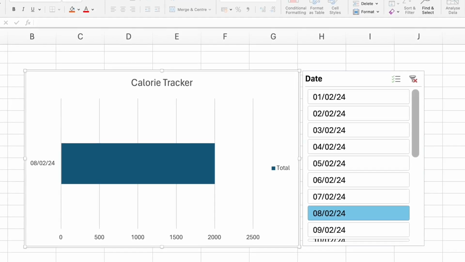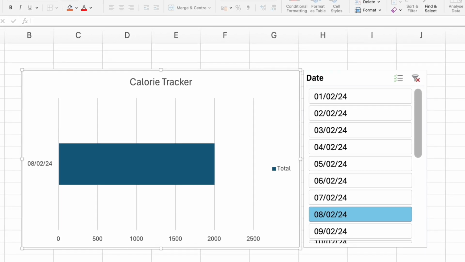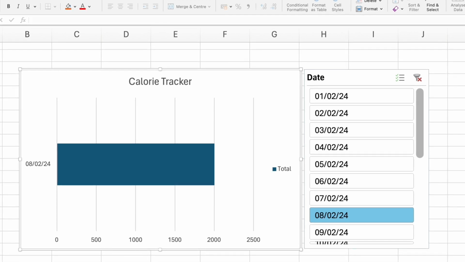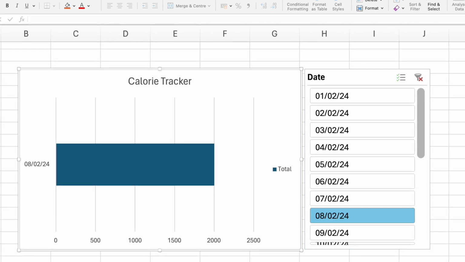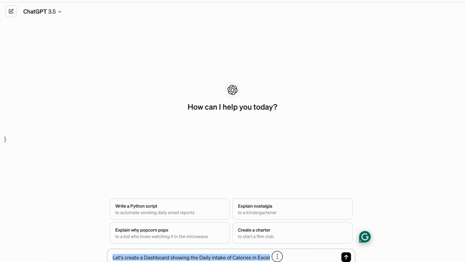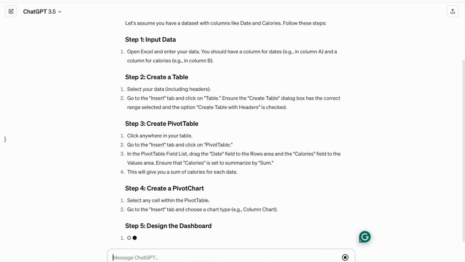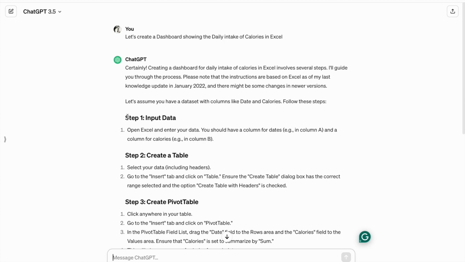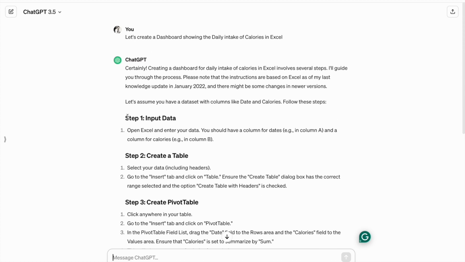Now, let's get started with the guide. For this video, we are going to create a dashboard showcasing daily intake of calories. So, for that, first of all, we are going to use ChatGPT. Here is a prompt which we are going to give. As you can see, here we are having total 7 steps which we have to follow.